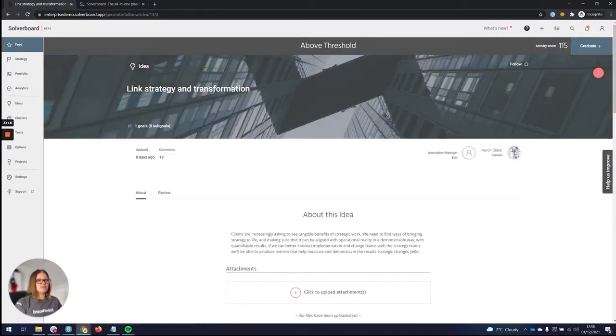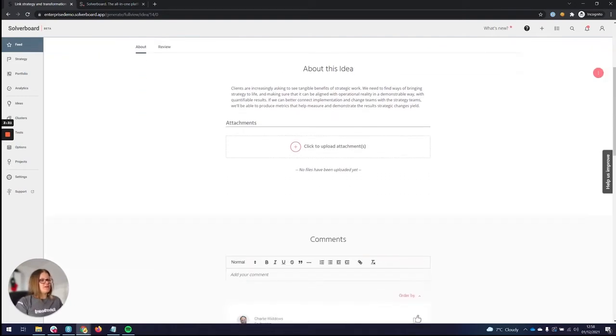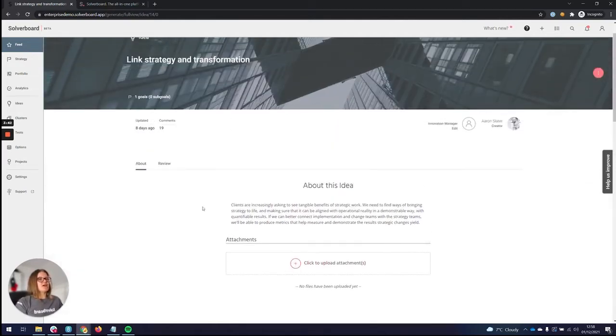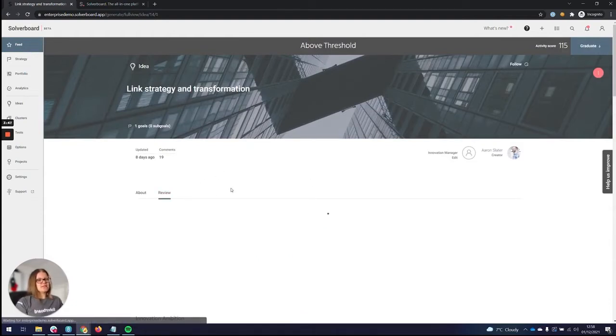This is an idea that one of our solvers, our idea creators, has probably posted. Equally, it could be any member of the team, and you can see who's created it from over here. We've got a little summary. This is what they wrote about their idea. They can also upload attachments as well, and I could do that too as the platform owner and innovation manager. You can also add comments down here, and that's how this idea has reached its threshold and gone above threshold. It's now ready for a review.